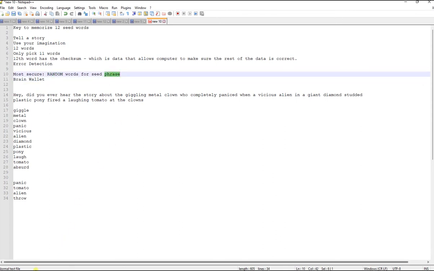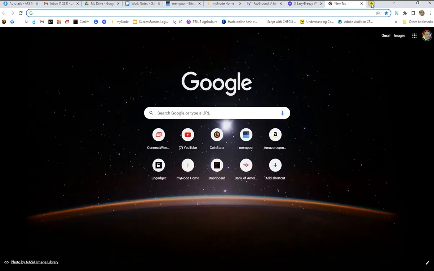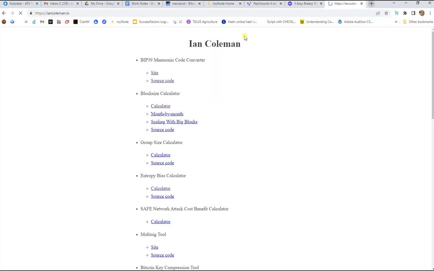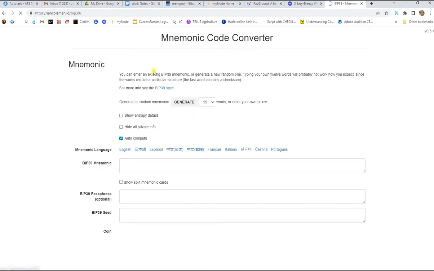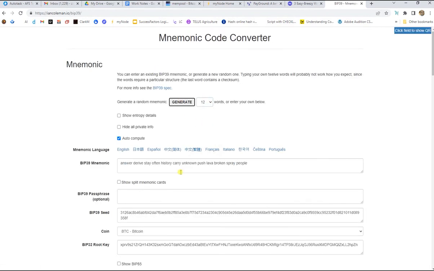Now, don't get me wrong. It is completely possible, if you go to a site, there's a million sites, you go to Ian Coleman and go to 12 words. You can click generate all day. And once you get good at this, you can just get a group of random words and see if you can create your own story.